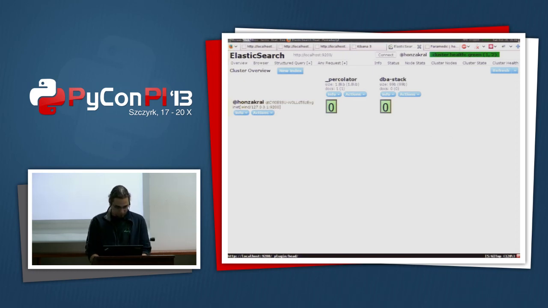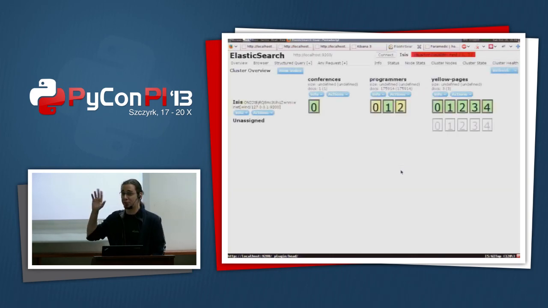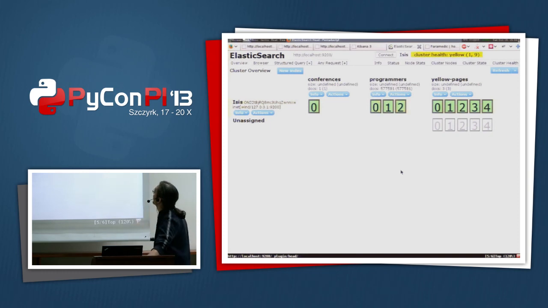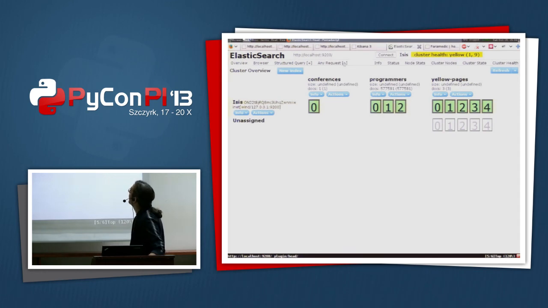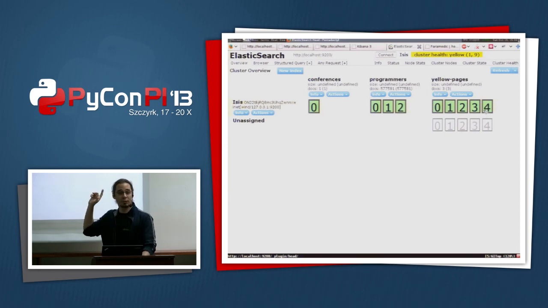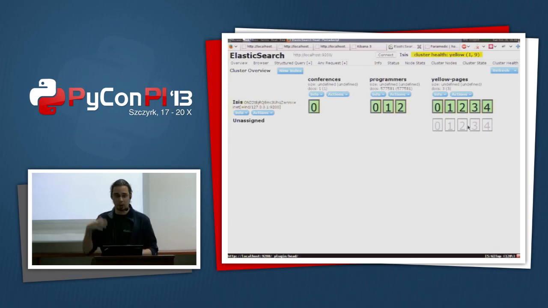I'm just switching versions, so that's why it was unavailable for a moment. So this is our cluster. We have three indexes. We have one big, one tiny, and one also very small one, only 3 documents, but this one has been created with default settings. Default settings means that we divide each index into 5 shards, and we have 1 replica for each shard. Notice that the cluster health is yellow currently because we have some replicas that are not allocated anywhere.